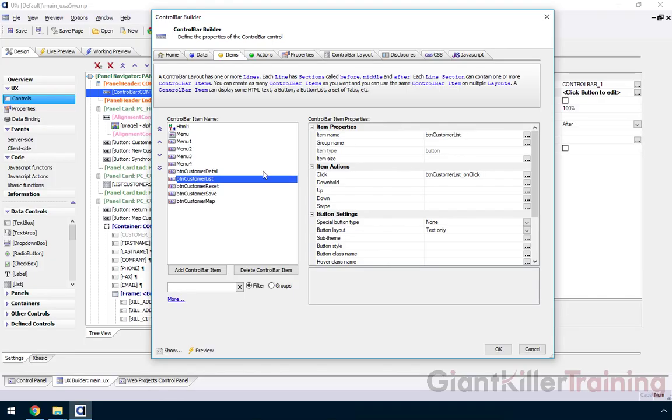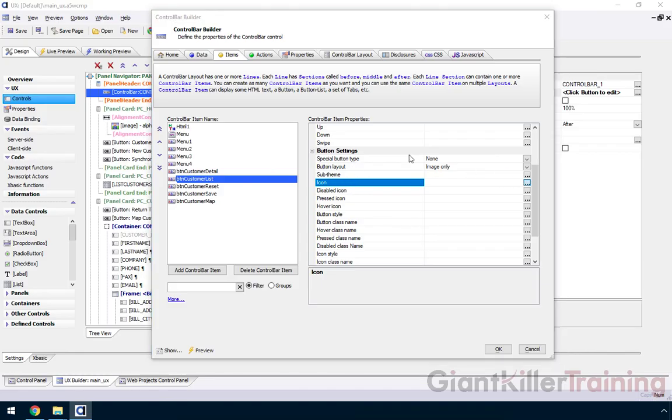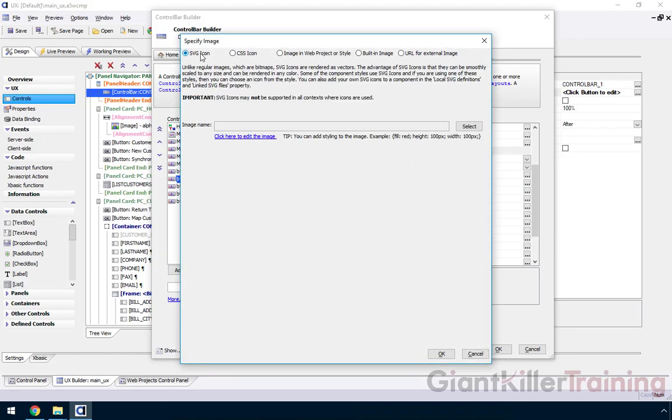So let's go to Button Customer List. And in this case, we want it to be a navigation button that will take the person back to the customer list. So we go to Button Layout. And what we want to do is instead of text, we'd like to show only an icon. So let's go ahead and select that and say Image Only. Then what we want to do is select the image we would like to display. So you'll notice 2 items down is the icon. So we'll select Icon. Let's go to SVG icons. That's the one you want to use. They look great. There's tons of them built into Alpha, and it'll make your life a lot easier. So let's click Select.